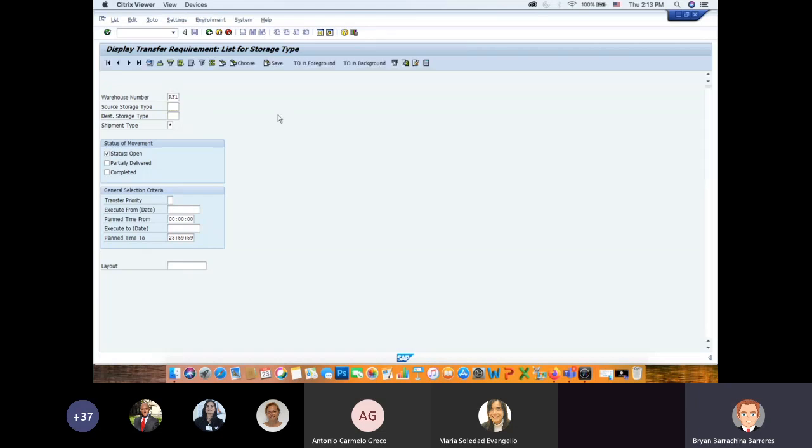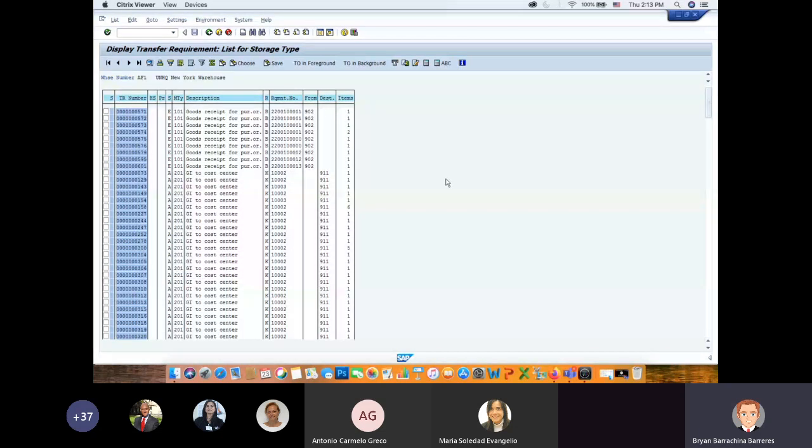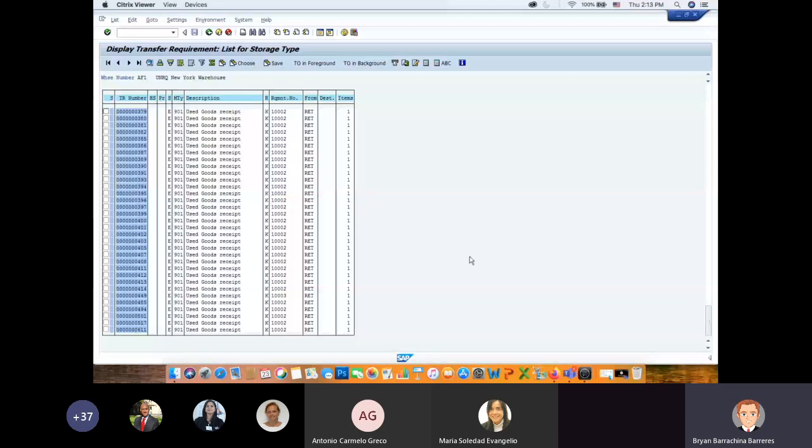Okay, I'm going to execute this one again and scroll down and see if I can see the transfer requirement. All the way at the bottom, it should be the last one to come in. And why maybe I don't see it, right? If it's the reservation, sorry, I'm actually writing the reservation number, not the transfer requirement.